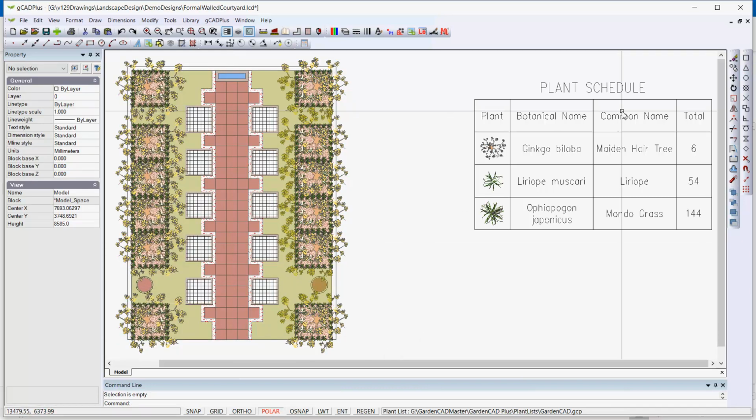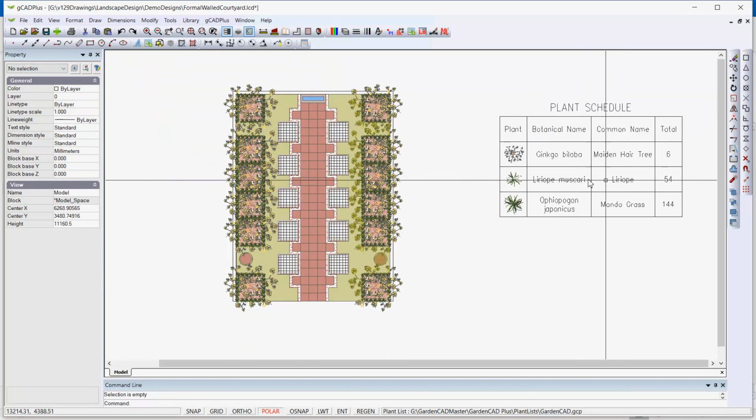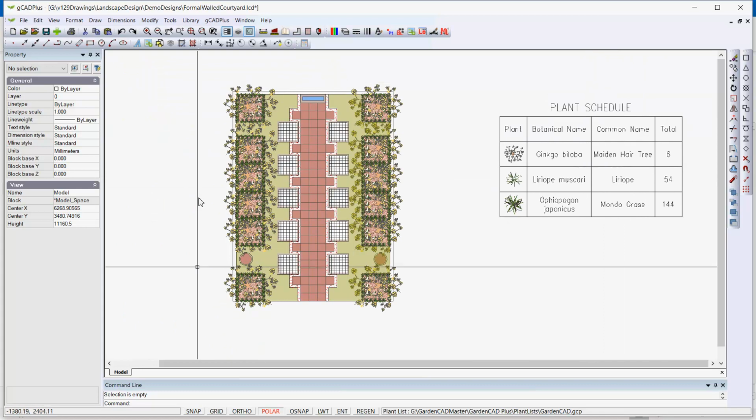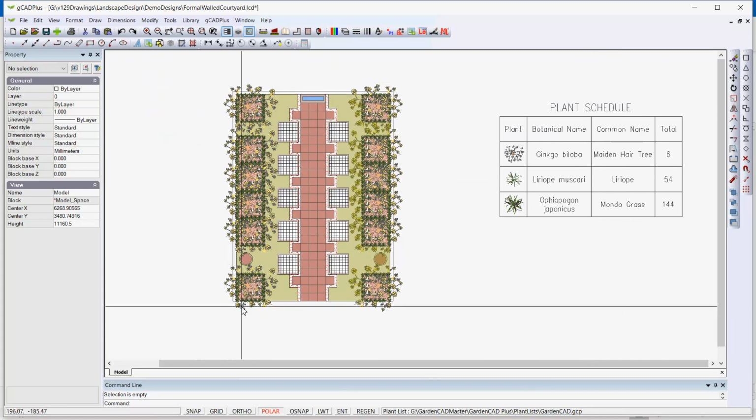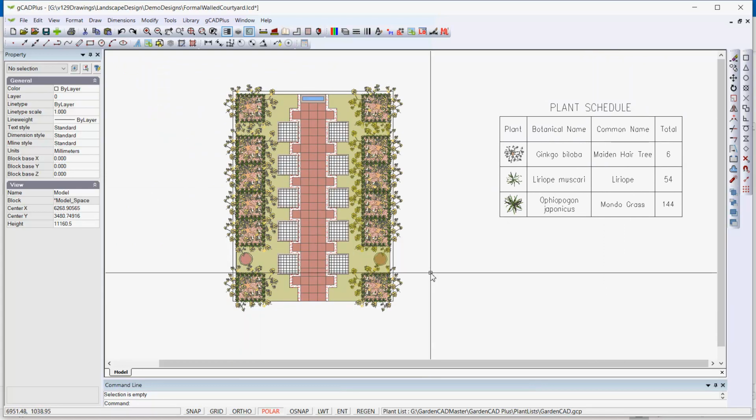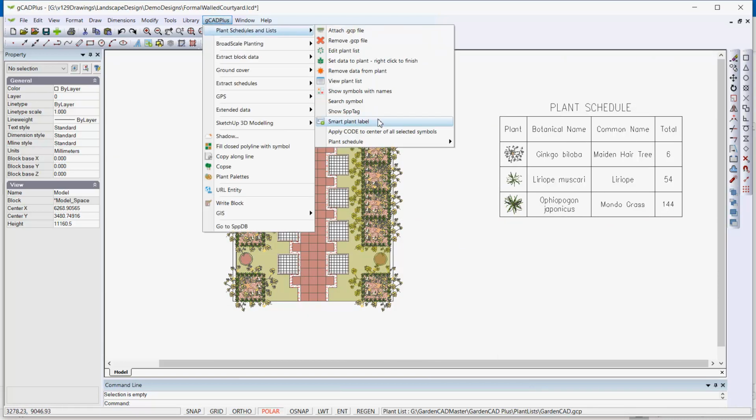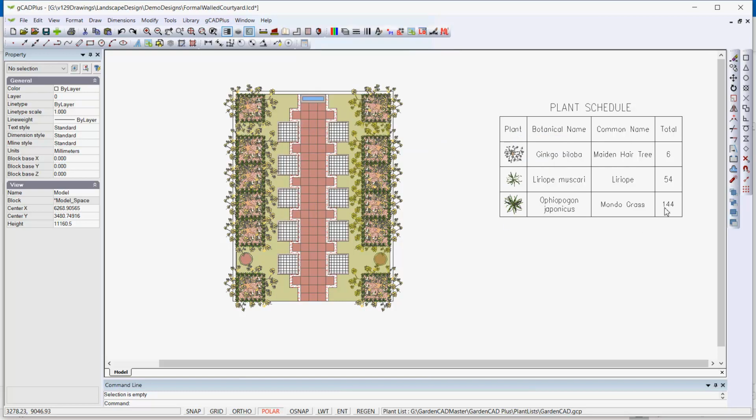Now, on the right, I ran the plant schedule earlier with just the plants on the left-hand side. This is a very simple design, only three species are being used in it. So I need to update that schedule. So it's gCADPlus, plant schedule, and update it. We should go from 144, and we should, in fact, double it when the update has been done, 288.